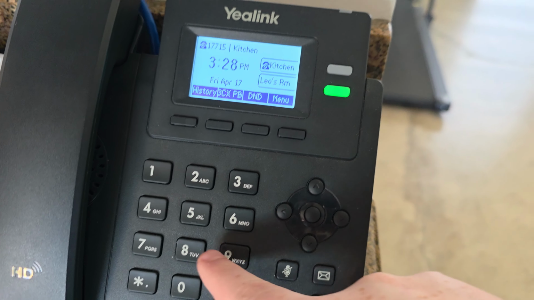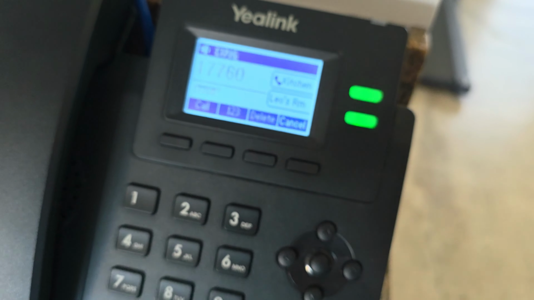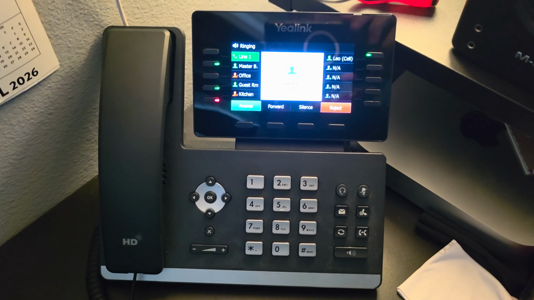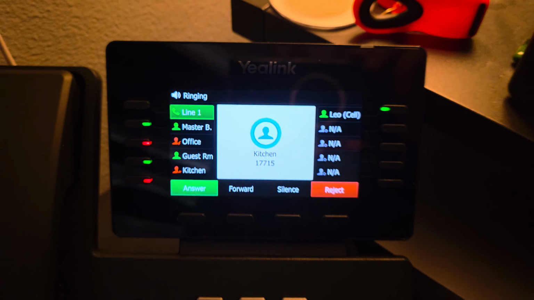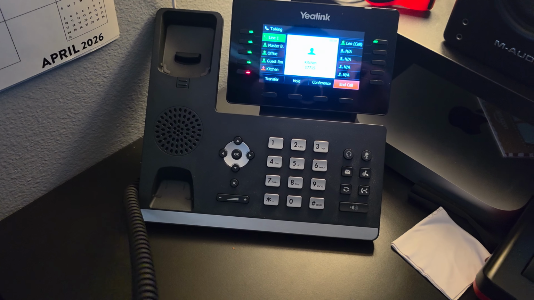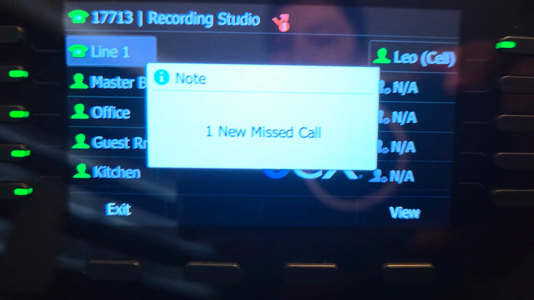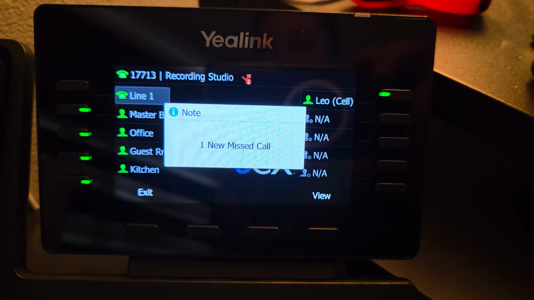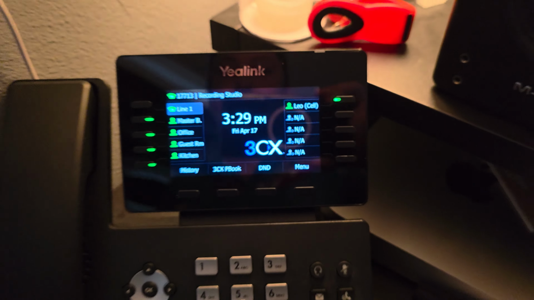So we'll call that again, so I kind of have more time to pick it up. Call, and here we go. And here's my phone, and as you can see, the office is ringing and the kitchen is in use. So I'll pick it up. Hello, hello, hello. This is just a test. Okay, and as you can see, we have one new missed call, because I failed to pick it up in time the last time. So we'll clear that.